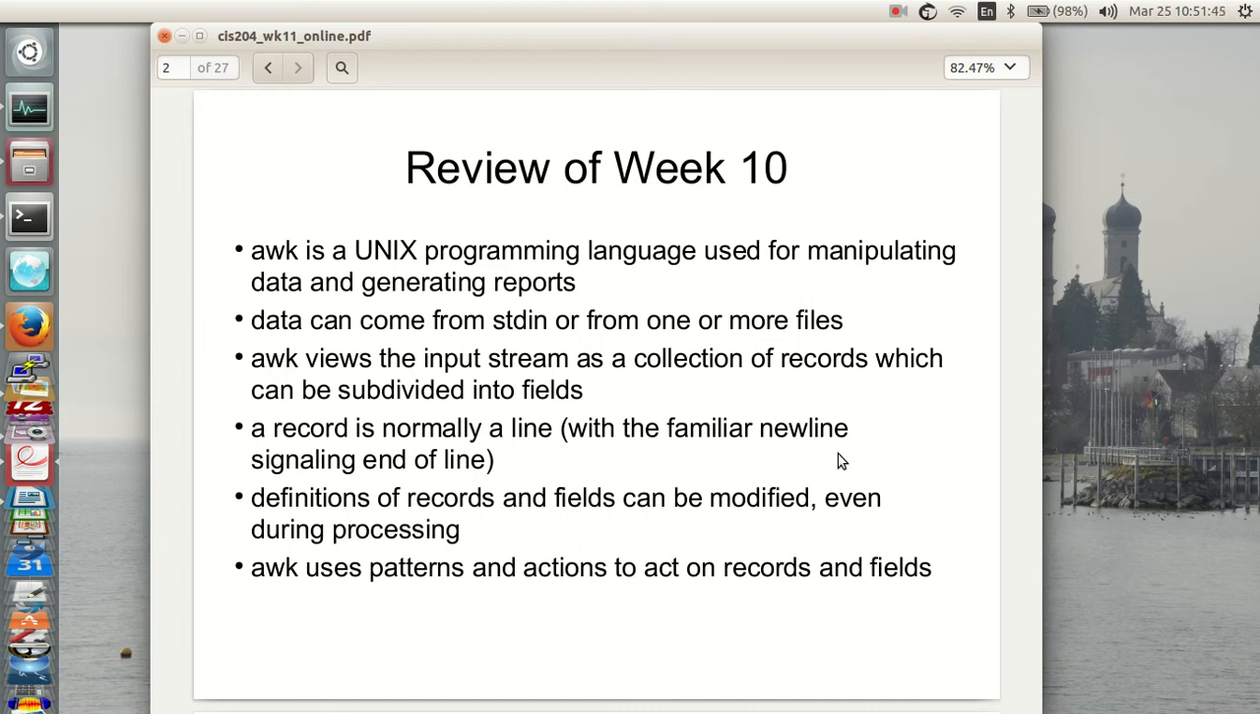In awk, since it's a program used for manipulating data and generating reports, and man did I go sideways, data can come from standard in or from files. The fun thing is you can issue awk and take data from the terminal, but most of the time you'll see it taking data from a file. So how does awk view the file? Well, it breaks the input stream of the file down into records, the records being a line. It looks for the end of the line. It's a record separator. Now, the fun thing is you can change what the record separator is, but we'll go into that later.